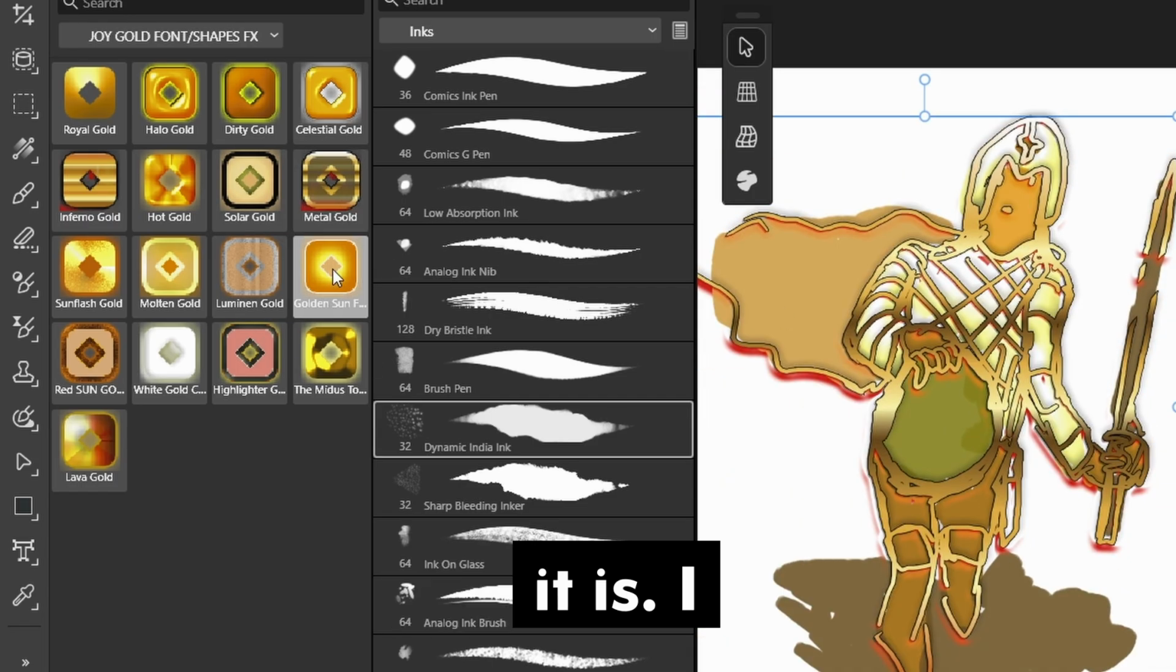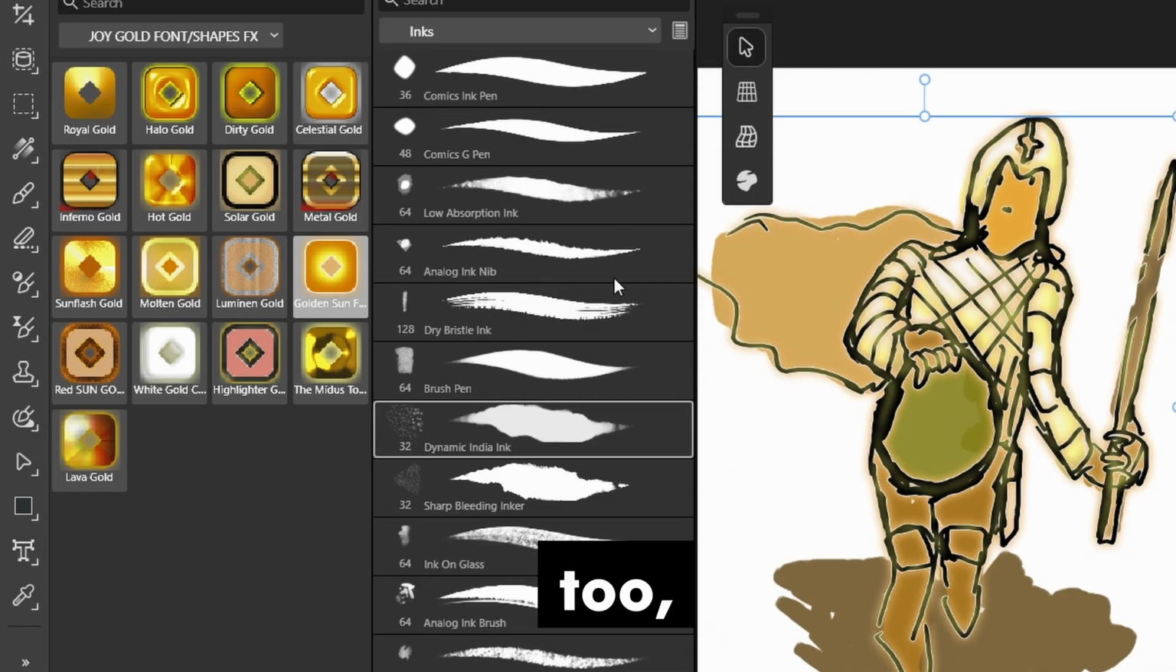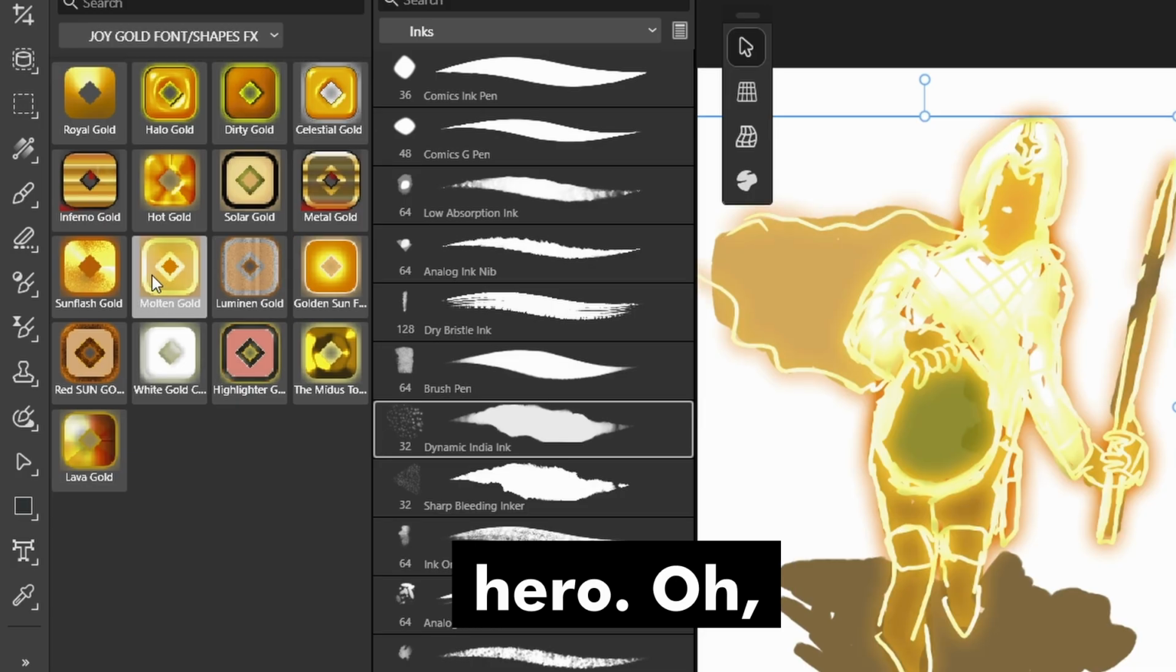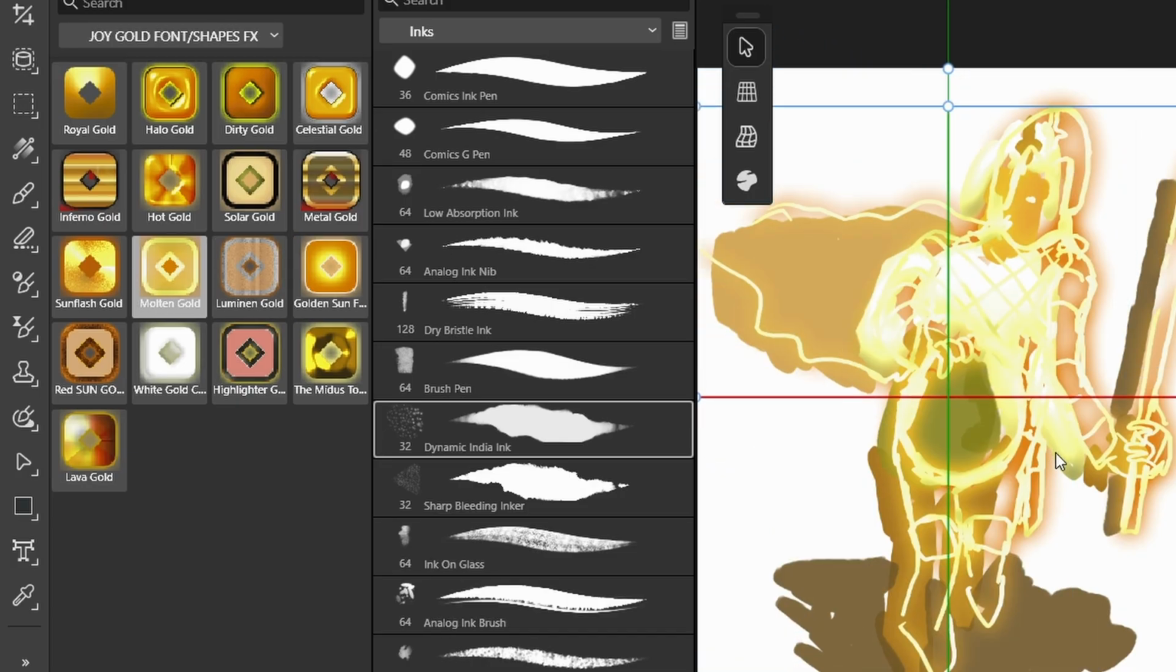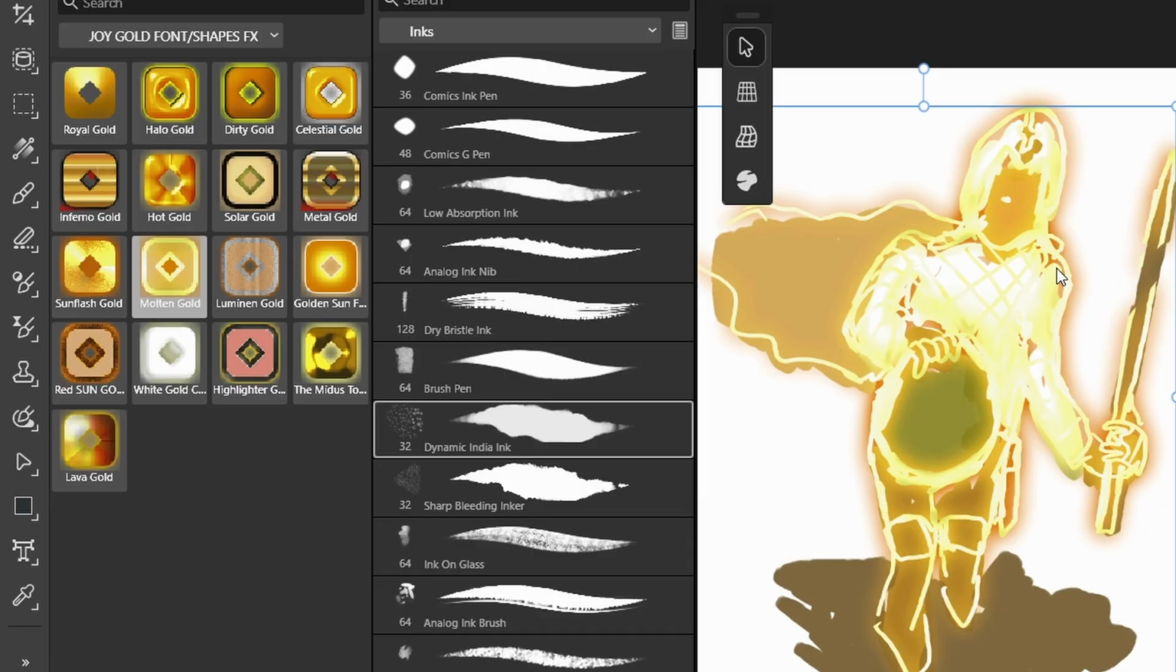You don't have to keep him as it is. I think a lot of people will like... Oh, that one's really cool too. Actually, he's like a hero. Oh, that one's really cool. I think people are really gonna like this one right here, the molten gold.